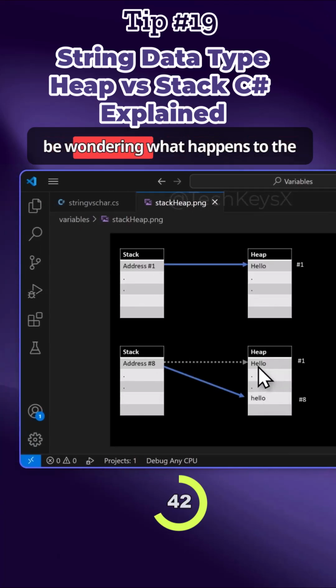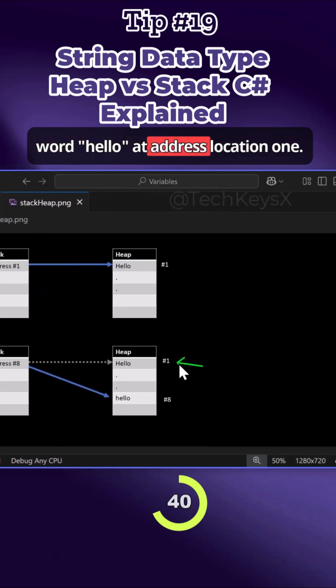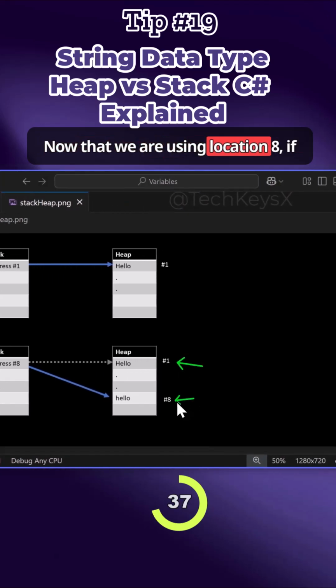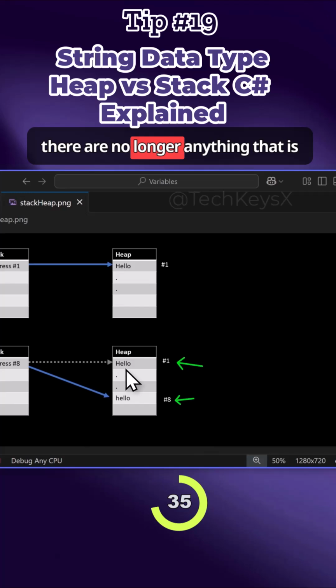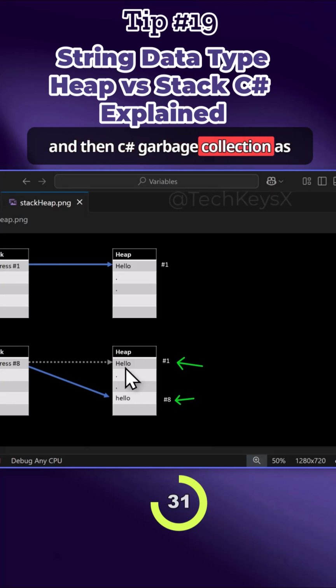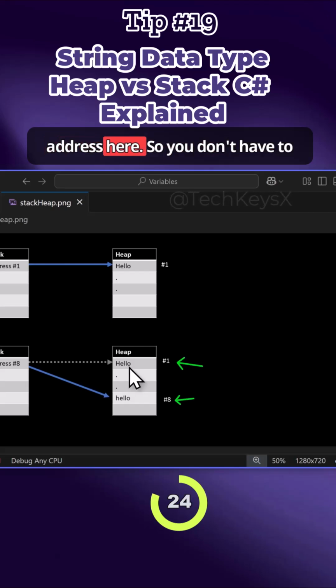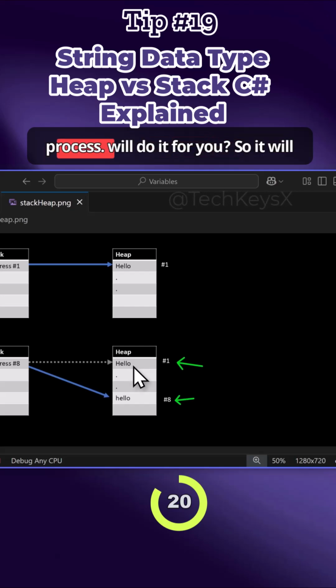And you might be wondering, what happens to the word Hello at address location 1 now that we are using location 8? If there is no longer anything referencing the Hello value here, then the C# garbage collection, as part of the CLR runtime of .NET, will come and clean up this memory address. So you don't have to manually clean up your heap. The CLR runtime garbage collection process will do it for you.